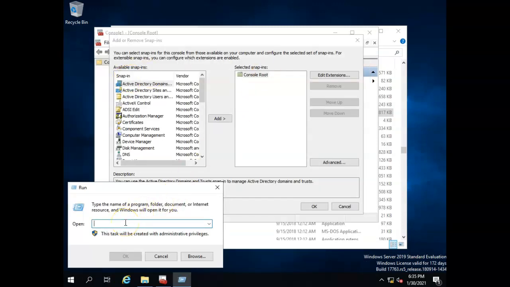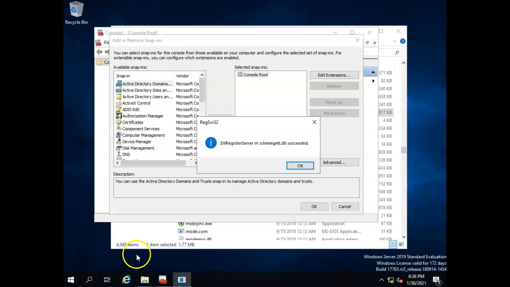And the way we register this is kind of a funny way. Well, it's not that funny. It's regsvr32 and then schmmgmt.dll. So we're going to register the Schema Master DLL. So let's go ahead and do that.